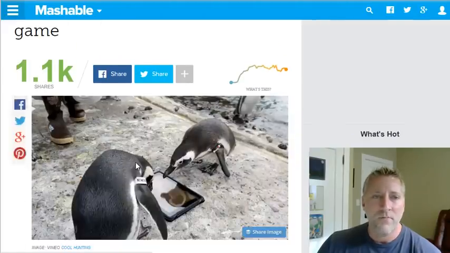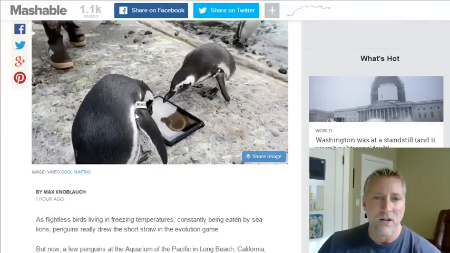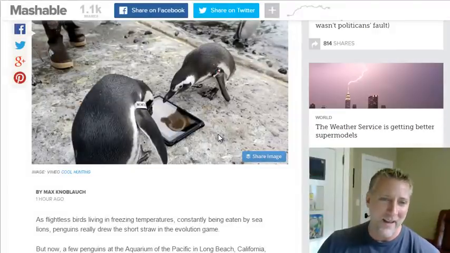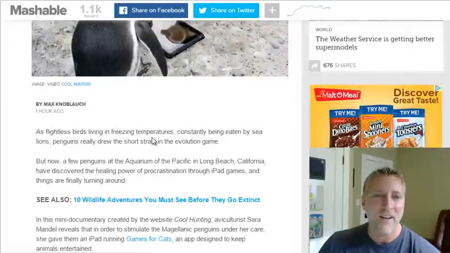And you read the article. Okay, so this is Penguins Go Nutty Over iPad Game. So it looks like they're actually teaching some real penguins how to play a penguin iPad game. All right, that's pretty cool. So, you know, you could do a blog post on that, right?